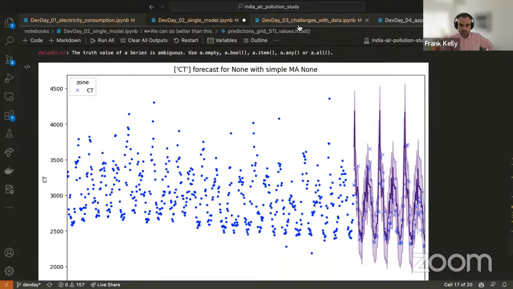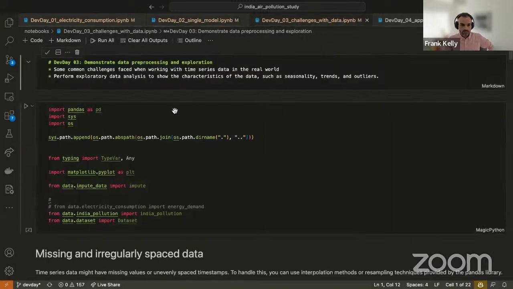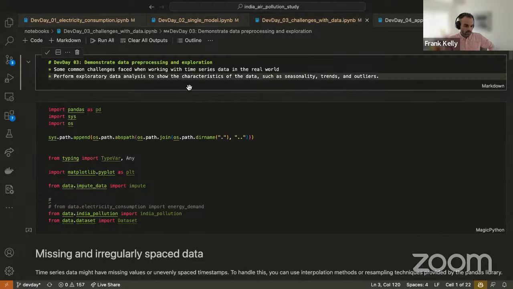So let's move on to some challenges we get with data. Unless anyone has any questions at this point.